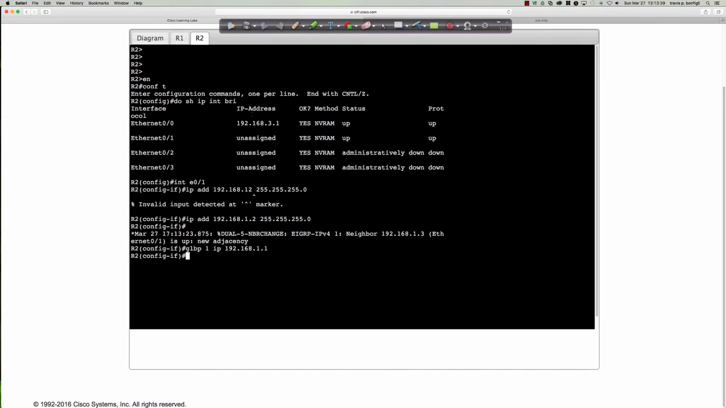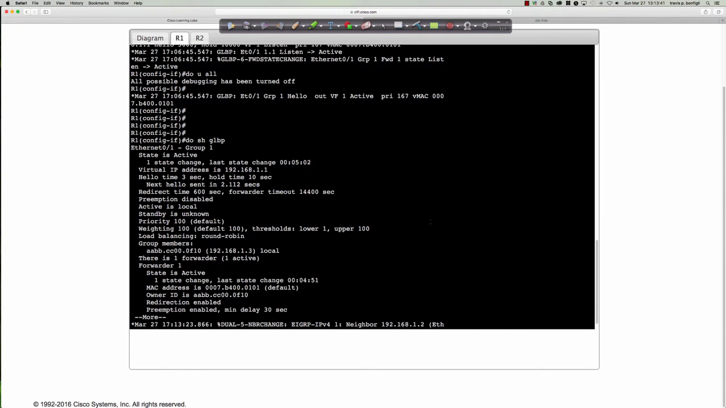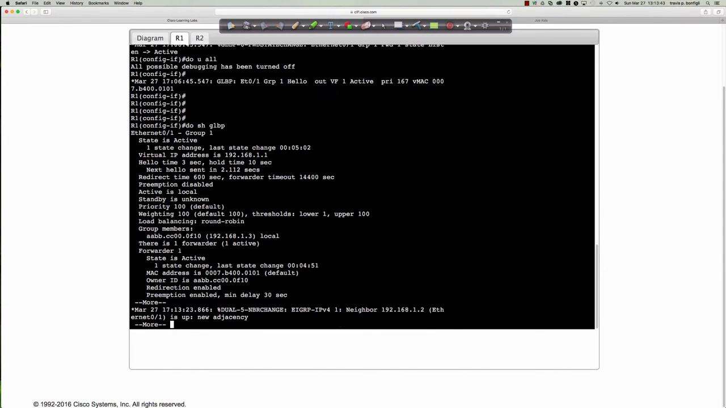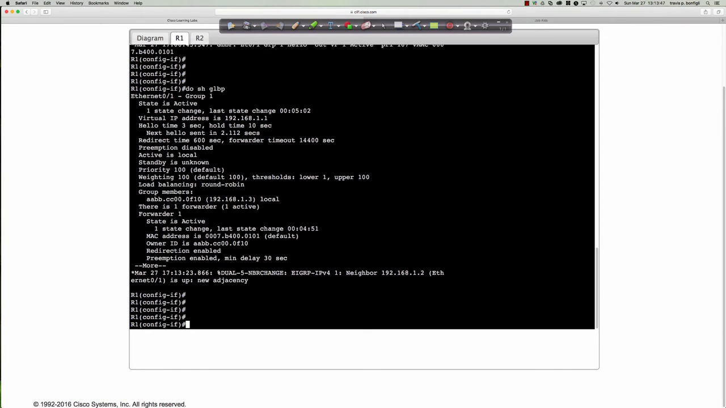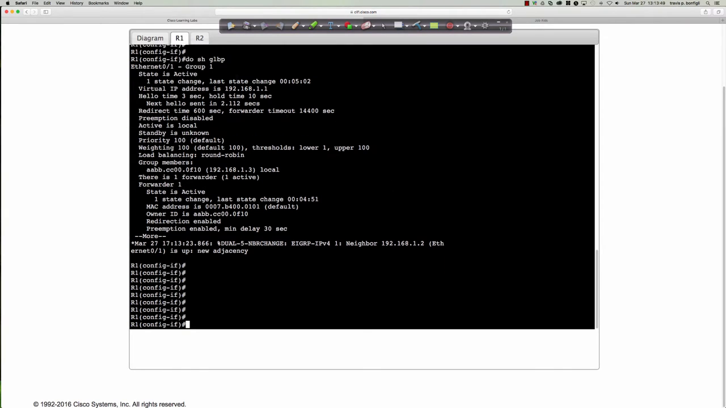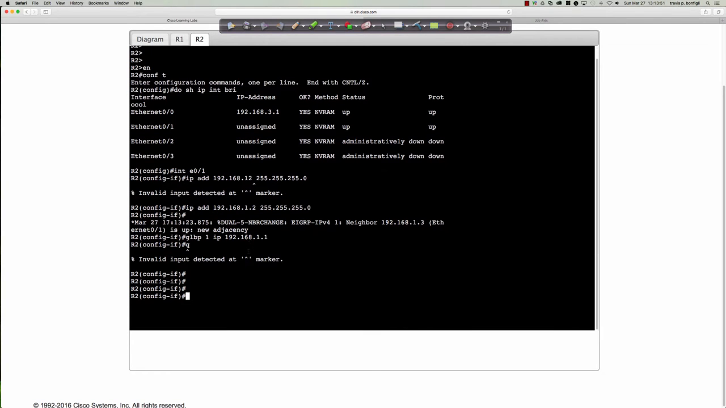Now, remember, it says that we don't have to activate that. Let me do a queue here. We don't have to put the IP address in here on the secondary. The secondary would end up learning that GLBP. The primary would tell the secondary, which would be router 2, that this is the virtual IP that we're using.